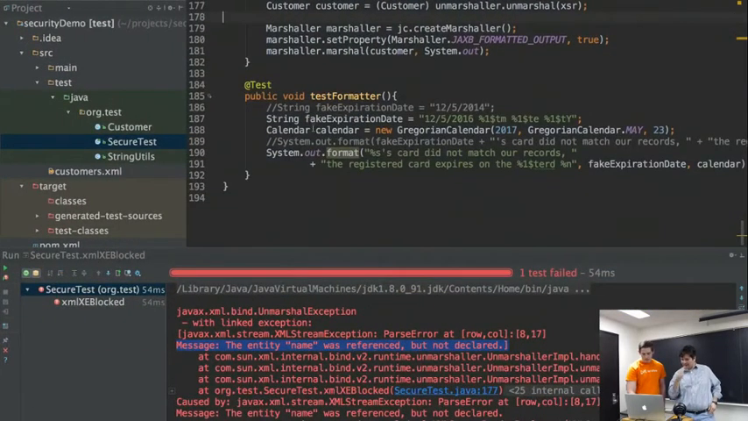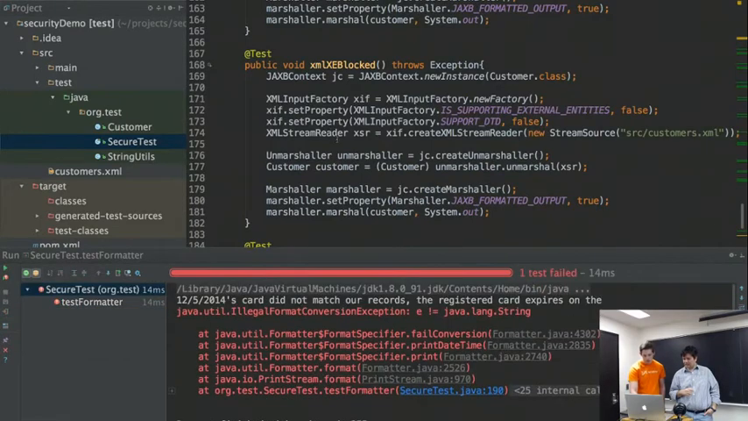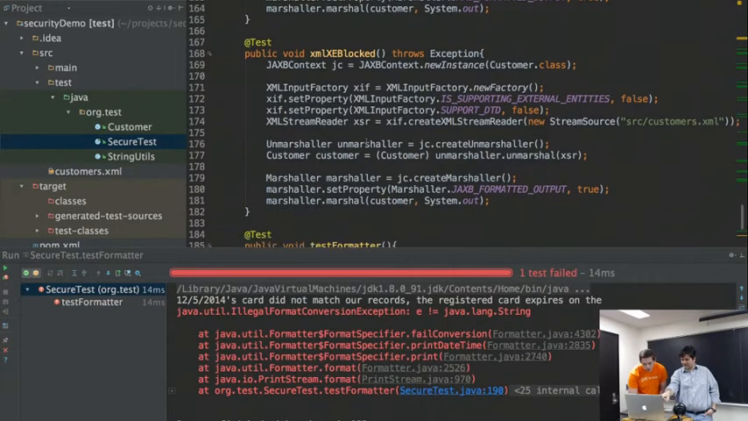So in this example, if we run with the first, yeah. Oh, it was the XML. So, oh, right. Sorry.